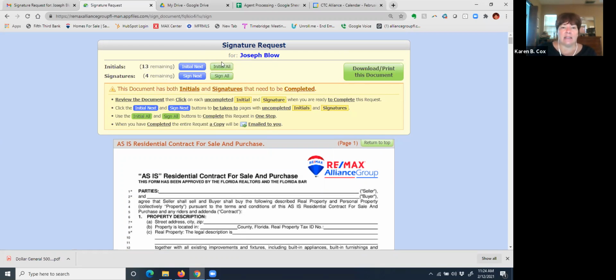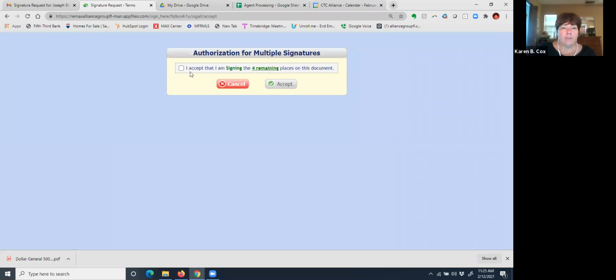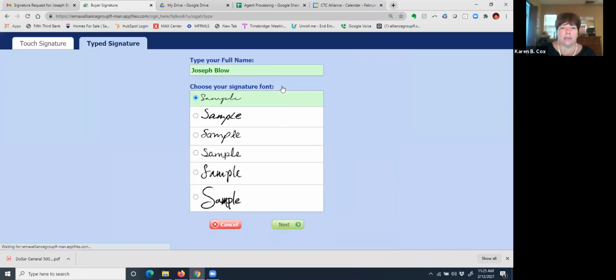If they click on these buttons, they can sign all of them and initial them all in one fell swoop. So if they wanted to complete all the signatures, they could click on this sign all button. They have to accept that they're signing all 4 places. So they click on that, click on accept. Now, this system understands that I was on a computer when I clicked on the link to access the documents. So therefore, I probably don't have a touch screen where I can actually sign my name.